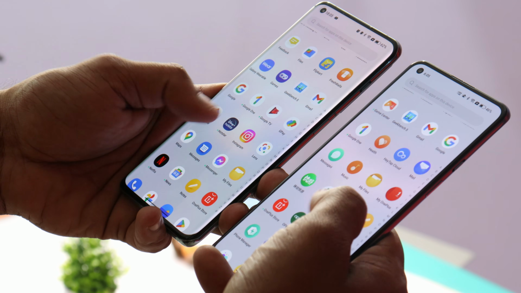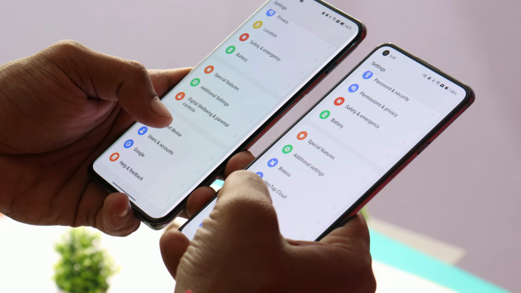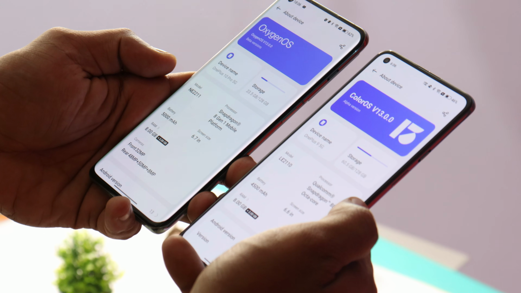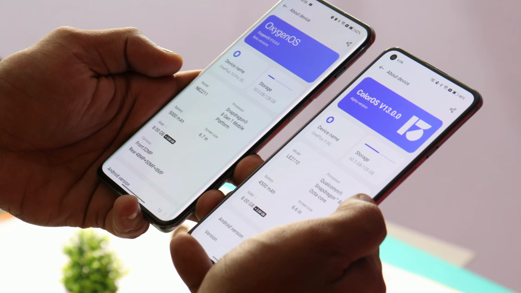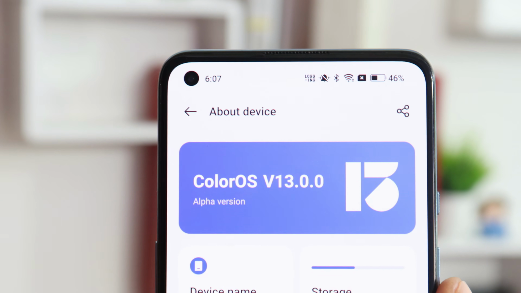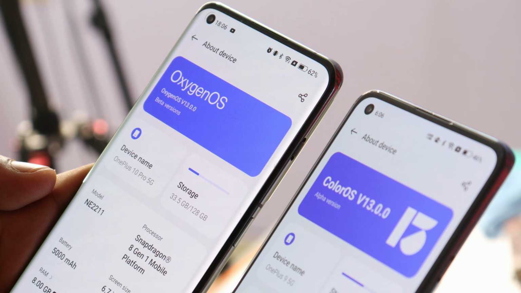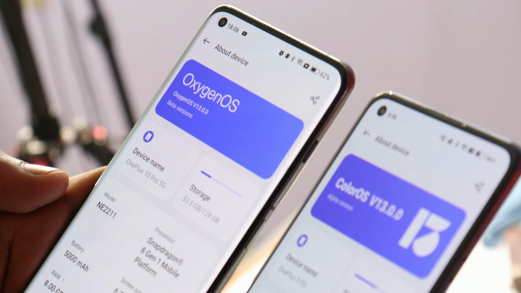So today in this video, we'll be checking out OxygenOS 13 and ColorOS 13 from OnePlus. We'll try to find out if we can find any changes between these two OS from OnePlus. As you all know, now both the OS are 99.9% similar. So let's try to find out if we get to see any changes between OxygenOS 13 and ColorOS 13 from OnePlus.